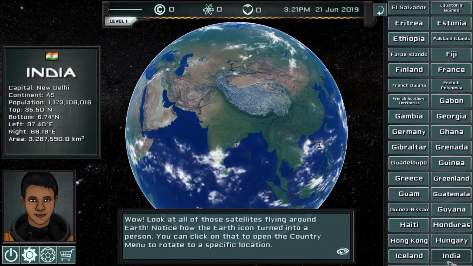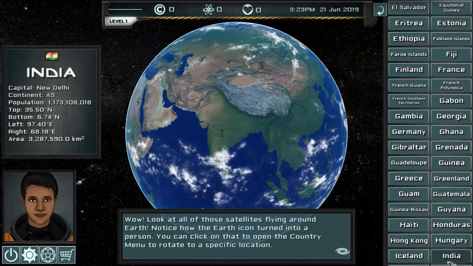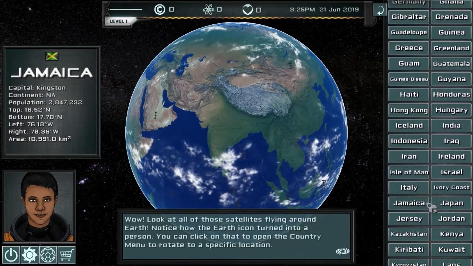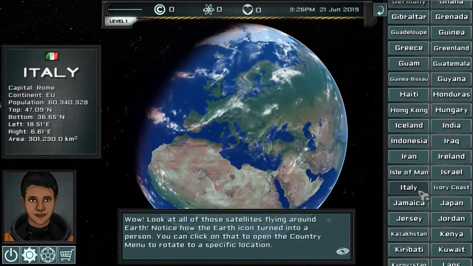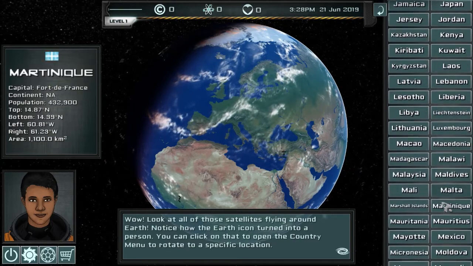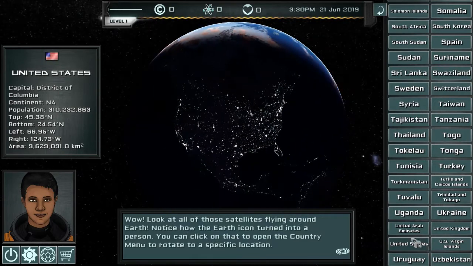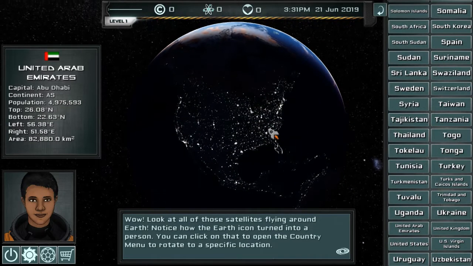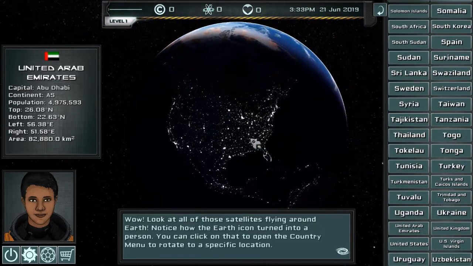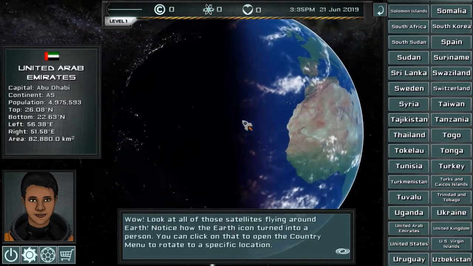India. Over on the left-hand side, you can see which continent it is and the population of that country. It shows the flag and the area in square kilometers. If we scroll down and go to the United States, which, as you can see, is on the far side of Earth right now, we've got a texture there where you can see all of the lights at night. It really looks quite nice.